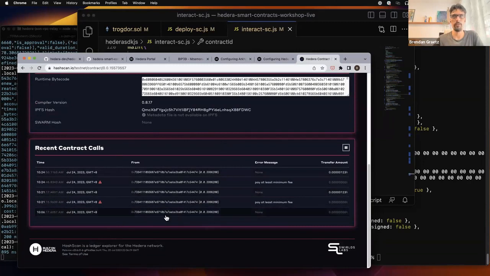This one here would have been the least recent one, which was the deployment. Subsequently, this would have been the first attempt to call the payable burn function with the value of 0. And then you can see here the error message, and then the second one where it succeeded. I ran the script 2 times, so the second time it did this again: error for pay at least minimum fee, and then subsequently a success. So there we go.